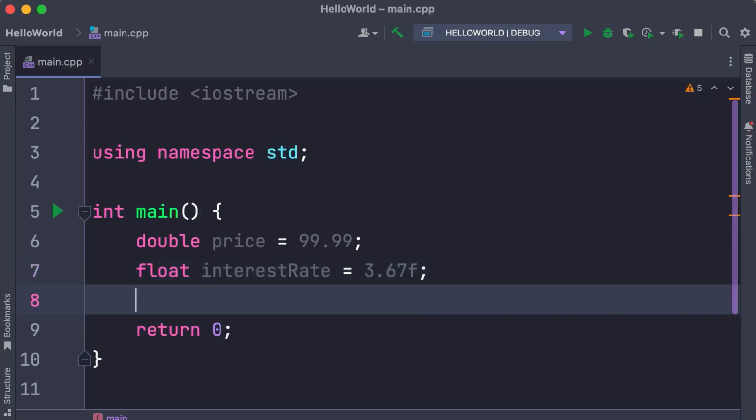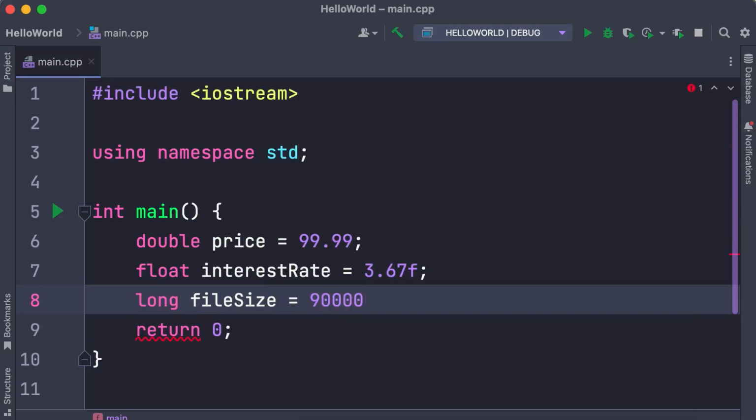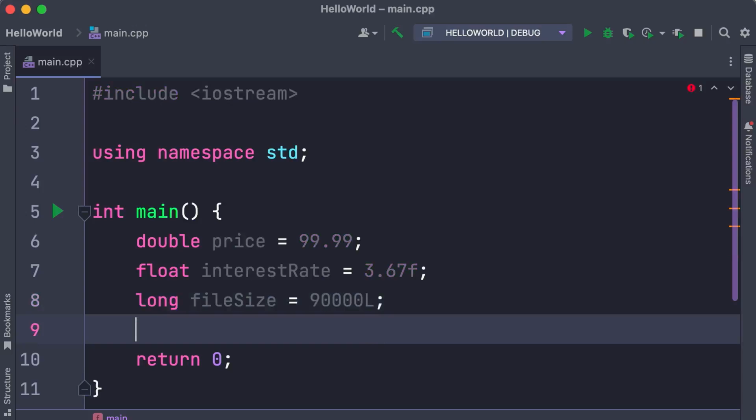Now, let's declare a long. So long fileSize. We can set this to 90,000. Now, similar to the float type, here we should add the L suffix, because if we don't type this, the compiler will treat this number as an integer. So to force the compiler to treat this as a long, we type either an uppercase or a lowercase l. Now, the lowercase l can be confused with the number 1, so the best practice is to use a capital L, okay?